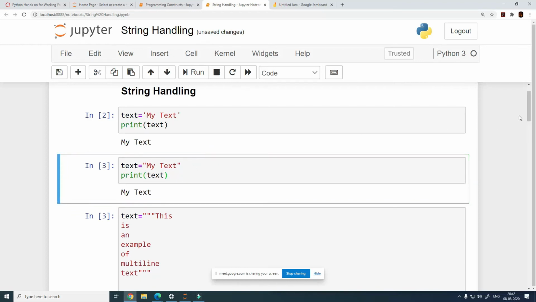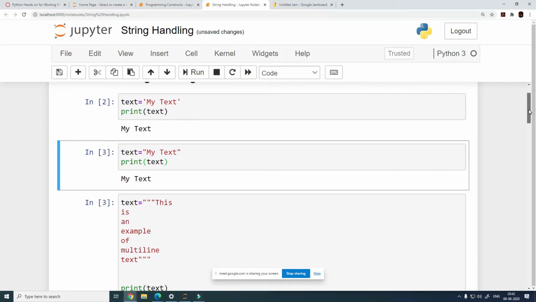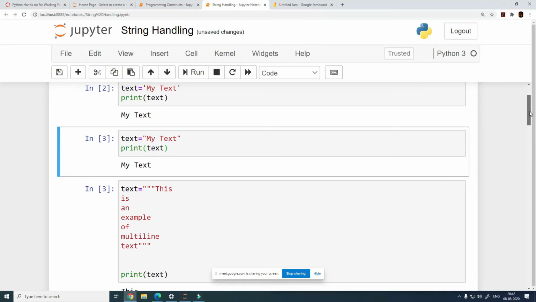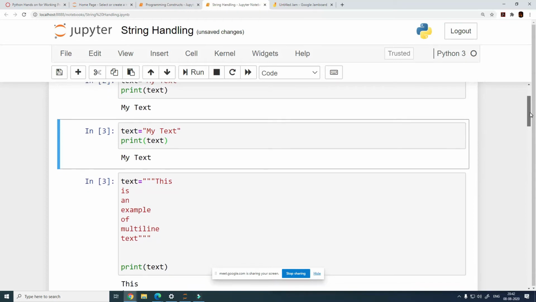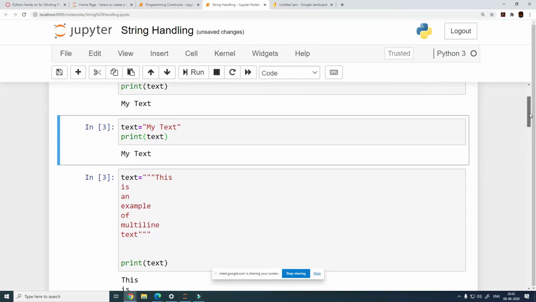So this is how you initialize a variable with a text value. And text is nothing but a set of characters. It can also have numbers in it, but primarily most of the items in this text should be characters. So there are two ways that we define it. So we have done that.